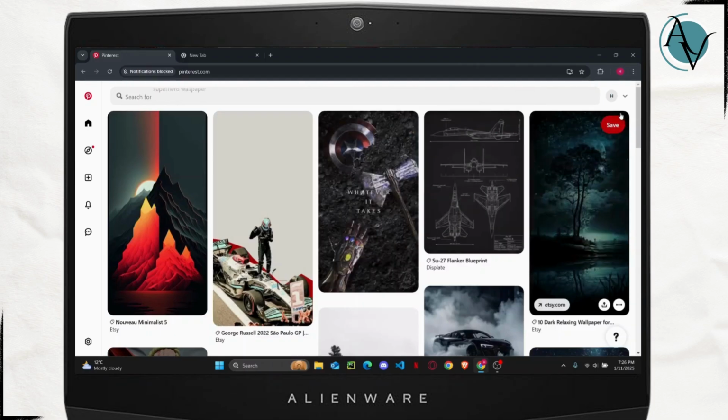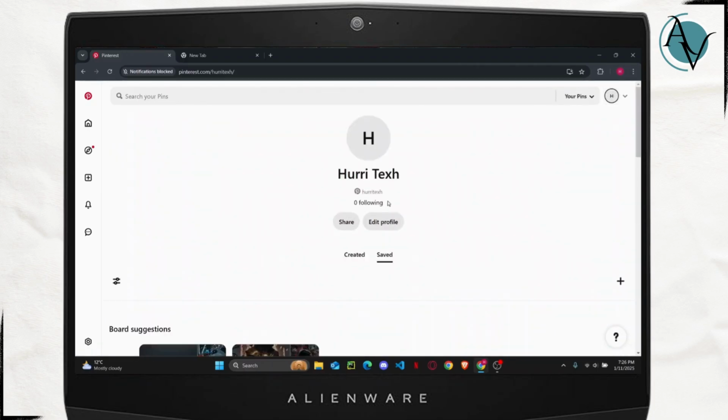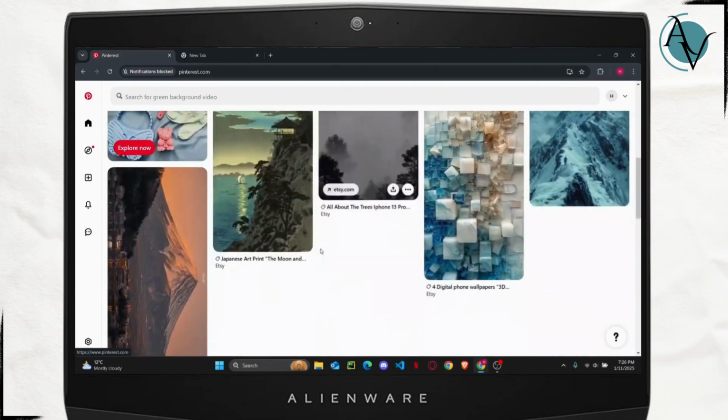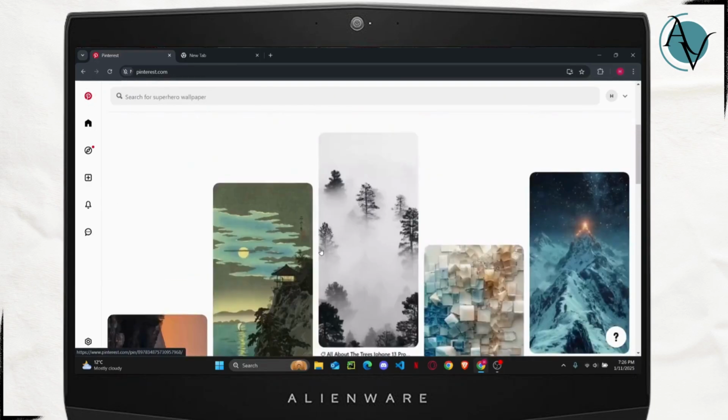So as you can see, if I tap on the top right corner, here I am completely logged in on my profile. And if I head over to my homepage, you can see all of these pins on the Pinterest.